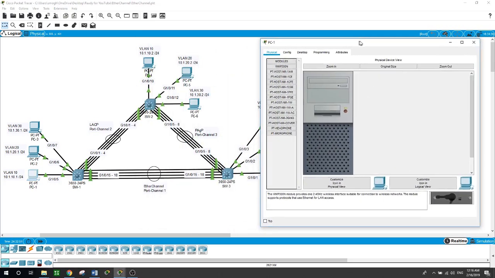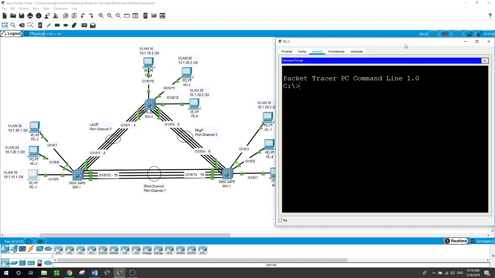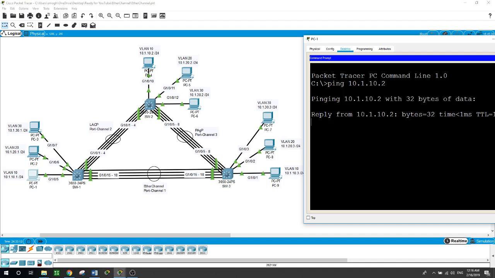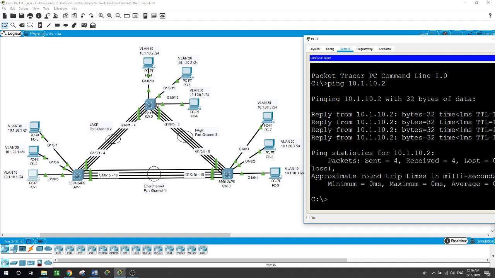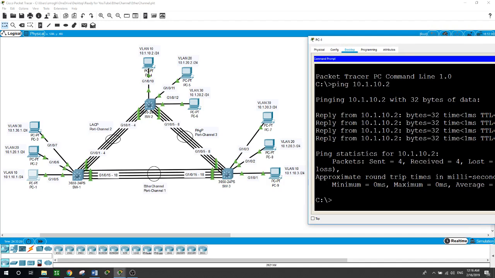Let me try from here to ping from PC1 desktop. Let me see, from PC1 here on VLAN 10, let me ping this guy here on 10.1.10.2, and we receive a reply from this area here. And let me ping this guy here, 10.